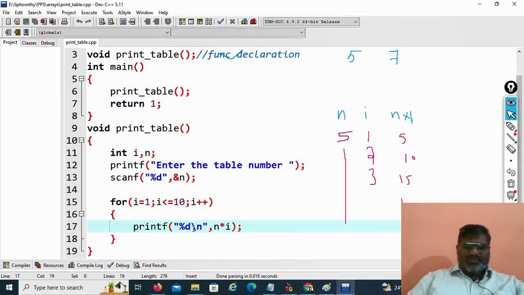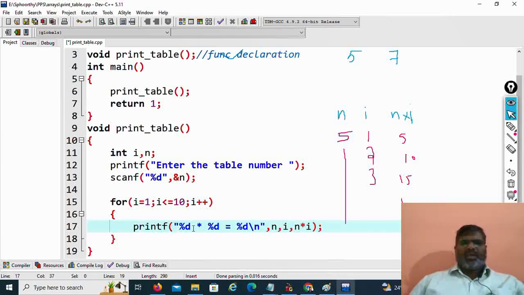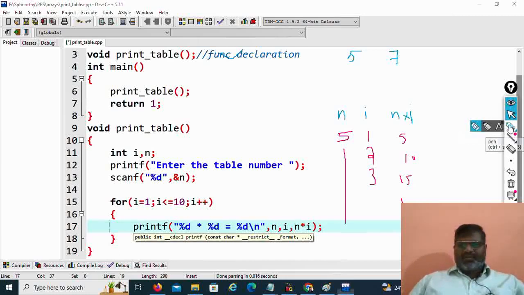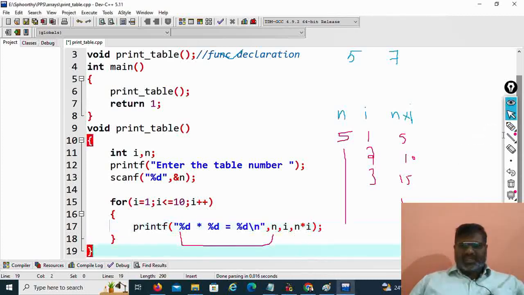So here we need to display three values: "%d * %d = %d", that is n, i, n * i. When you display, at the first %d the n value will be displayed. At the second %d the i value will be displayed. Then here n * i will be displayed.